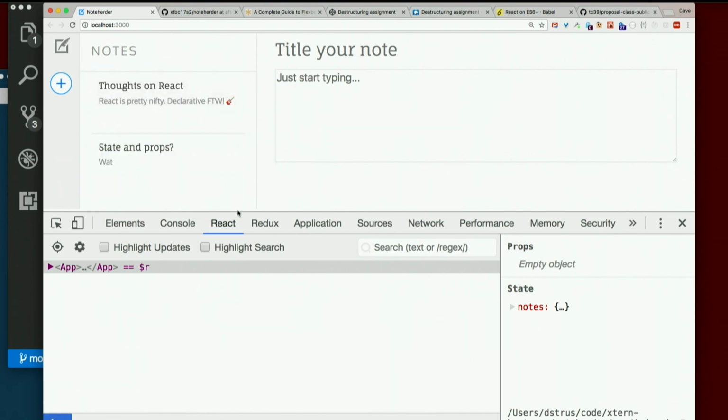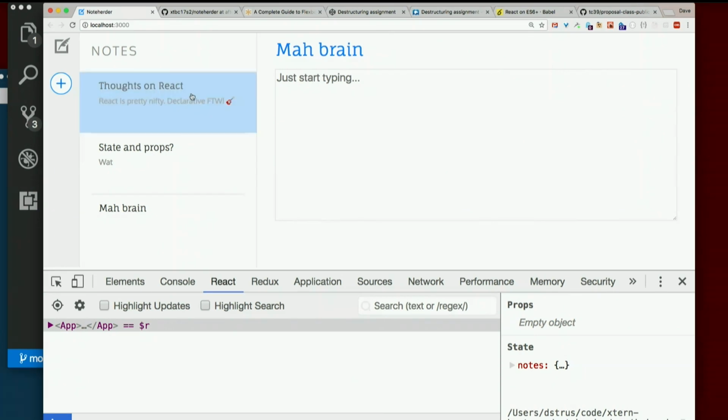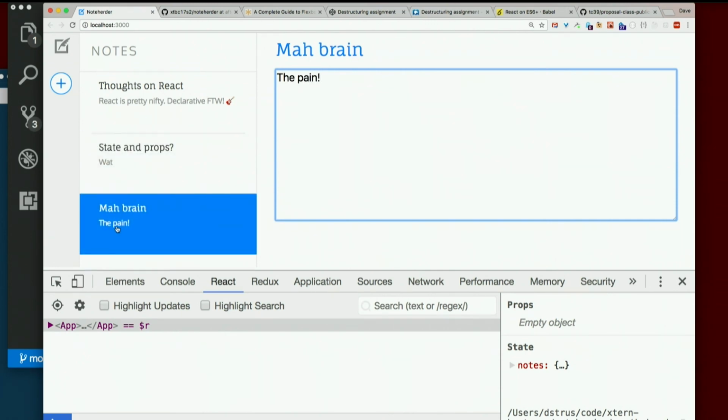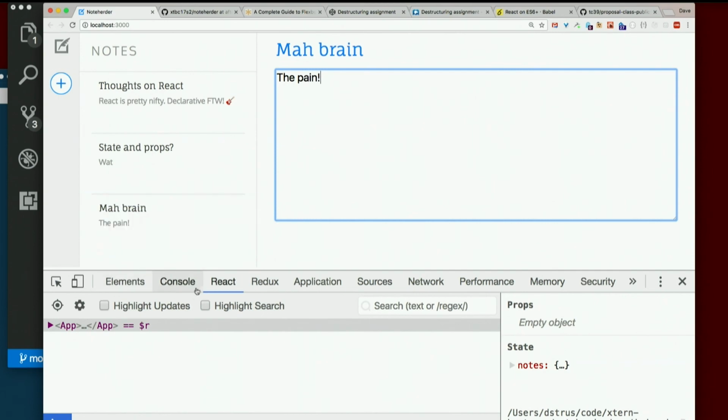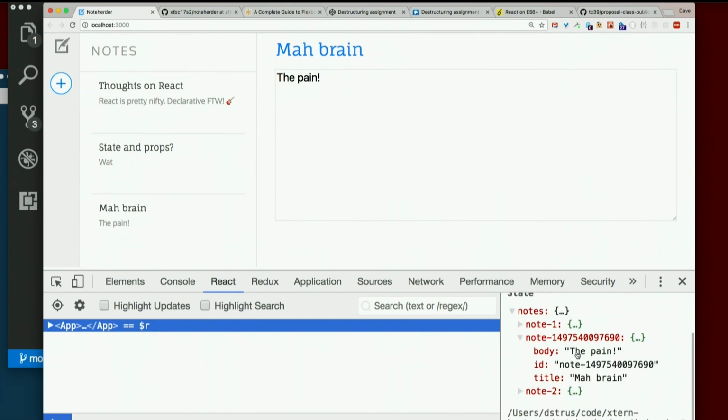Okay, no more errors. Does it do a thing? Title my note. My brain. Ooh, there it is. My brain. The pain. There it is. Let's look at App in our React DevTools. Look at its state. Yeah, there it is. The pain. My brain. With its own ID.